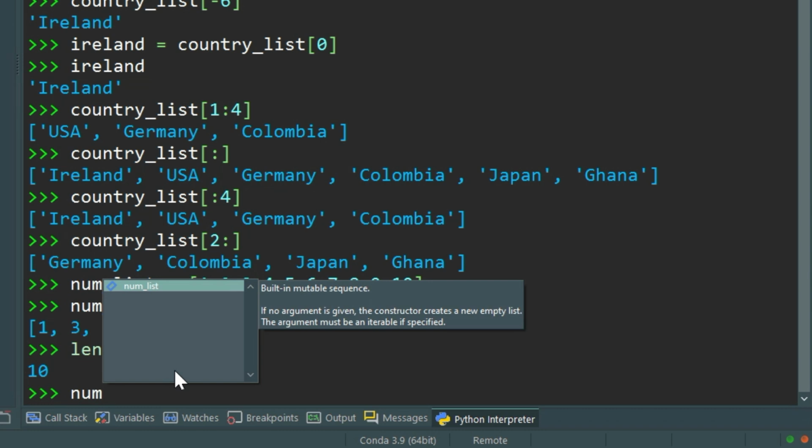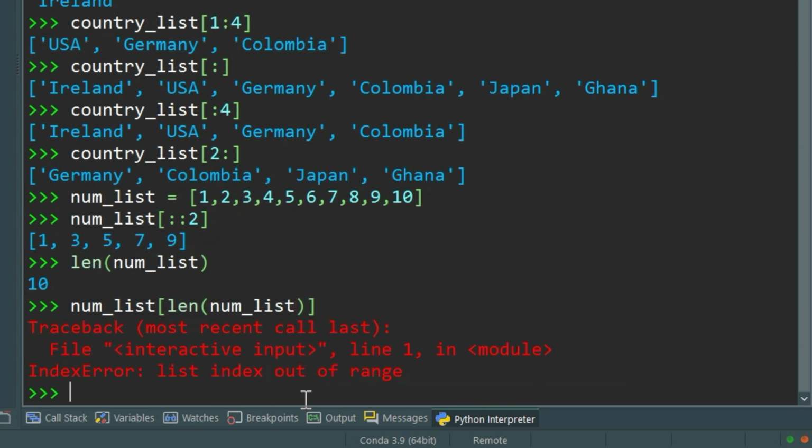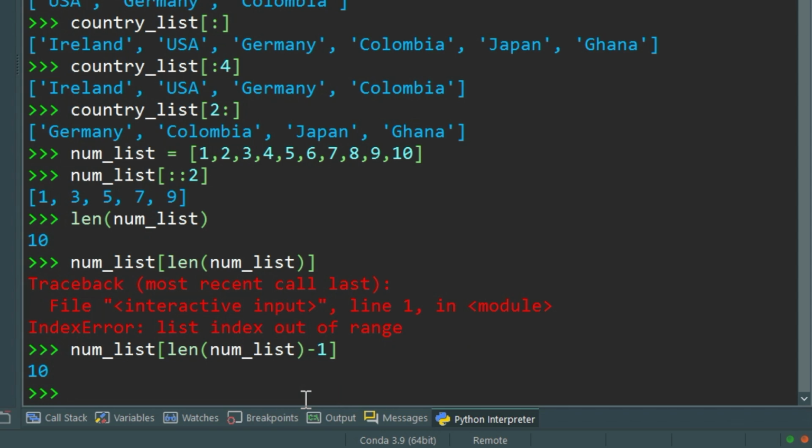Let's call our numList variable, followed by our square brackets. Let's put in the length of our numList. So we know this length of numList equals 10. So 10 is being placed in here. But we know that indexing is 0 based. So the indexes for our numList should run from 0 to 9. When I hit enter, we get an index error, list index out of range. We could use length of numList minus 1 to access the last element. And we can see we get 10.